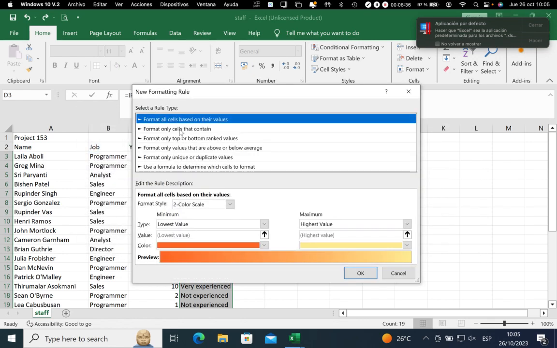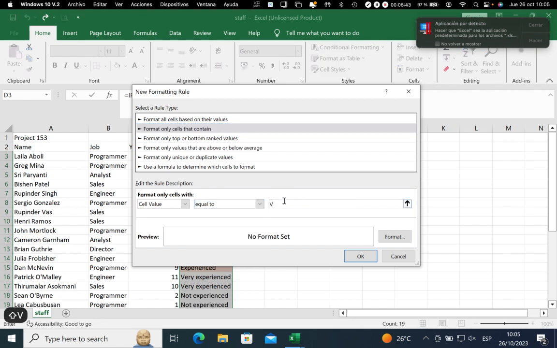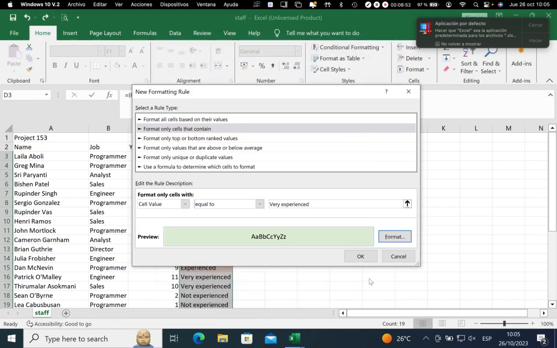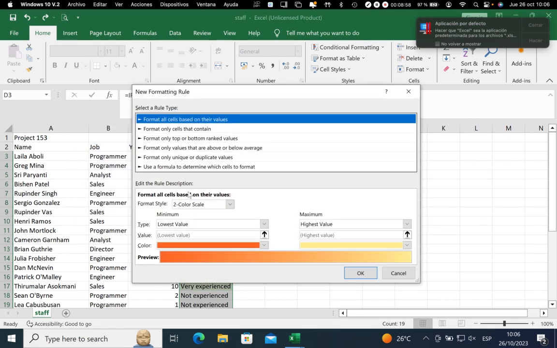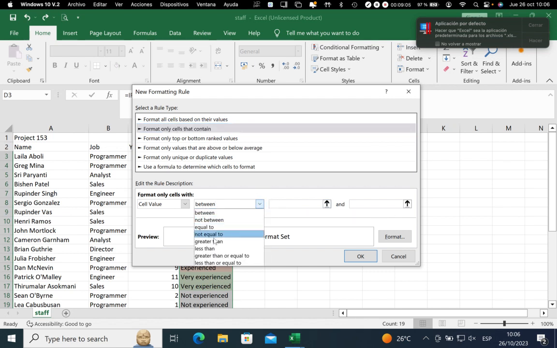New rule, format only cells that contain, equal to very experience, format green, OK, OK, and apply to see very experience is working too, and the new rule is in red. So the same thing. Remember, you can use different between values or equal or greater, the same as before, but in this case it's equal.